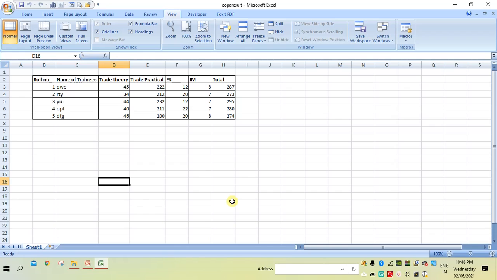So now let us see how to create a worksheet. This is a worksheet, Sheet1. Like this we can create as many worksheets as we want in the same workbook. The workbook name here is COPA result. It has one worksheet. If you want, you can create one more worksheet.